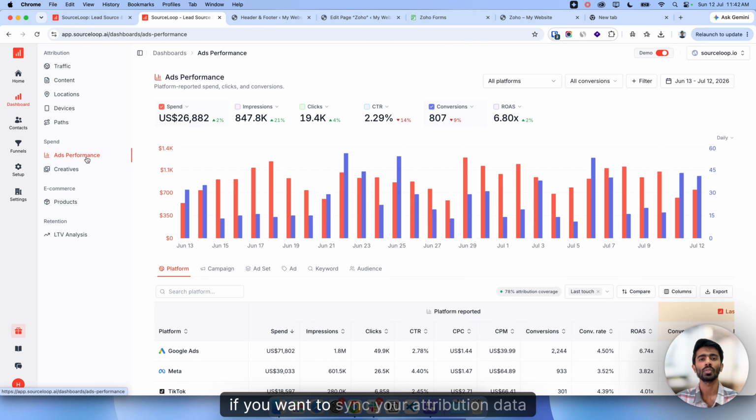And then finally, if you want to sync your attribution data with Zoho CRM, you can set up an automation in Zapier and then pass SourceLoop attribution data to Zoho CRM fields.